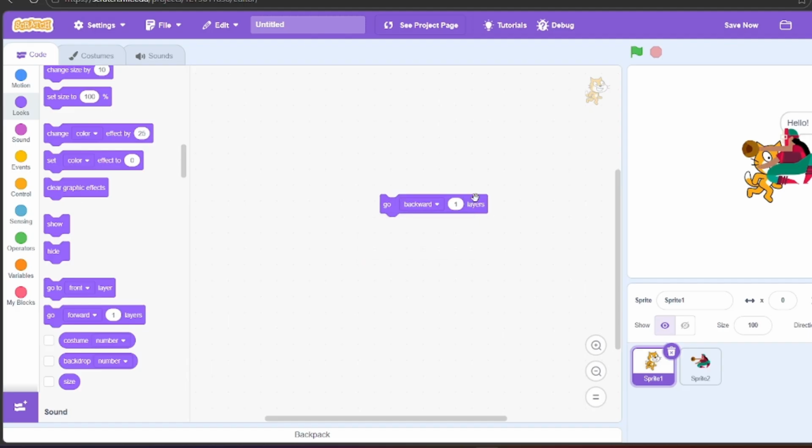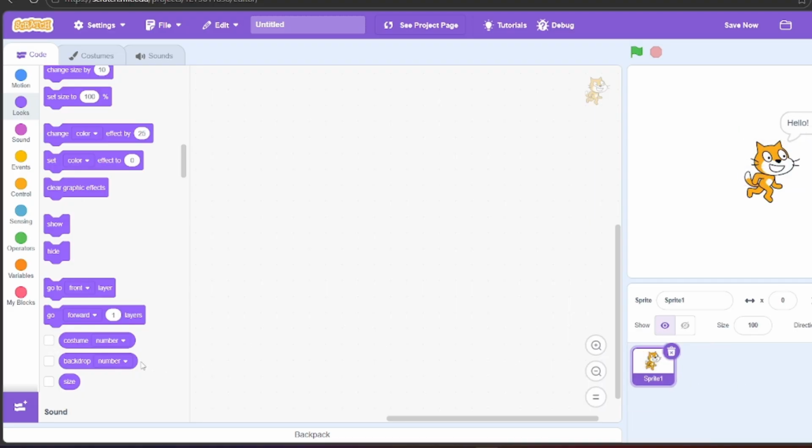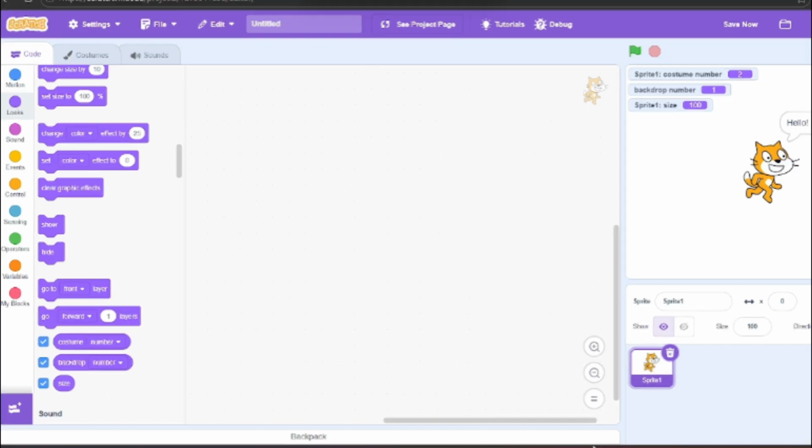Go forward 1 layers will make the sprite either go forward or backward by how many layers you set it to. And lastly, costume number, backdrop number, and size will all display the costume number of the current sprite, costume number of the backdrop, or the size of the current sprite on screen.